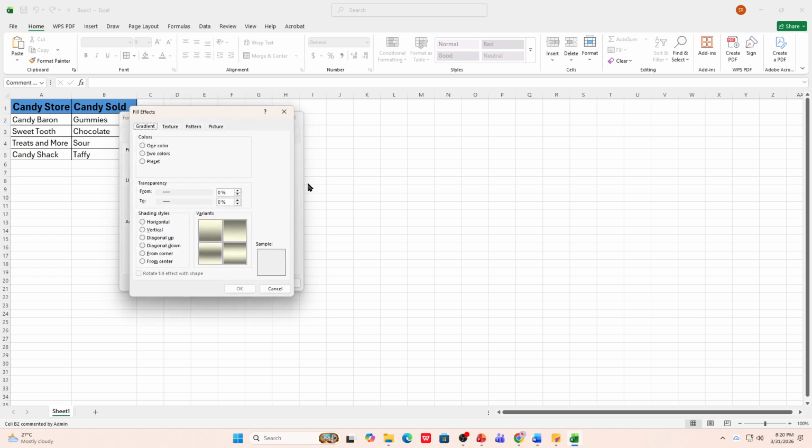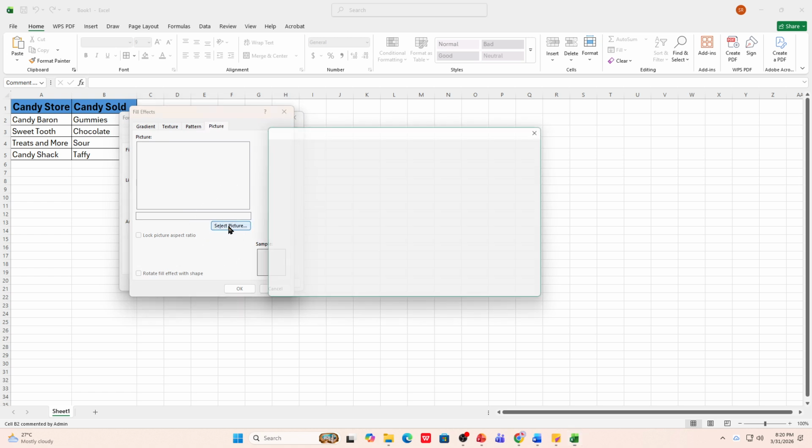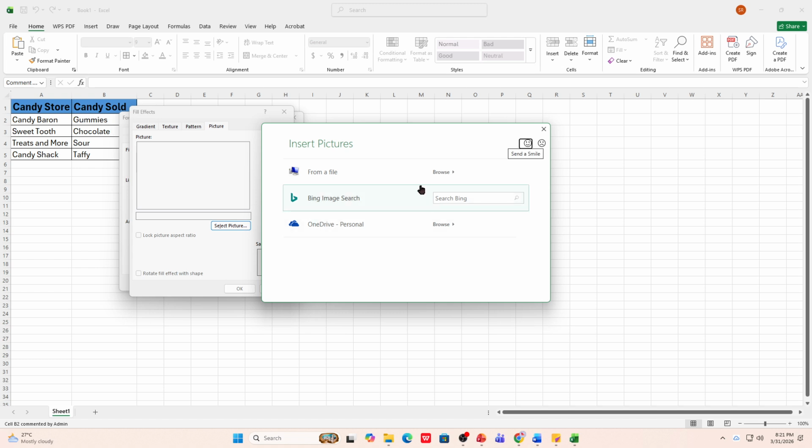Depending on your version, you might see a picture or texture fill option under the Fill section. Choose that, then select your picture. Now pick the image you want. You can browse files on your computer or use an online source such as a built-in image search. Select your image and click Insert. Larger images may increase file size, so choose a balanced resolution for clarity without making the workbook heavy.